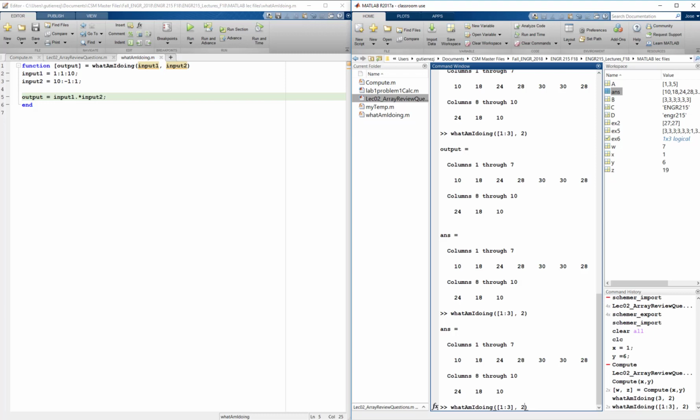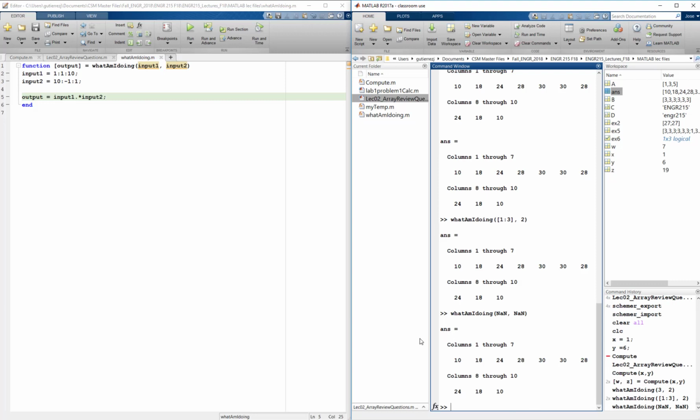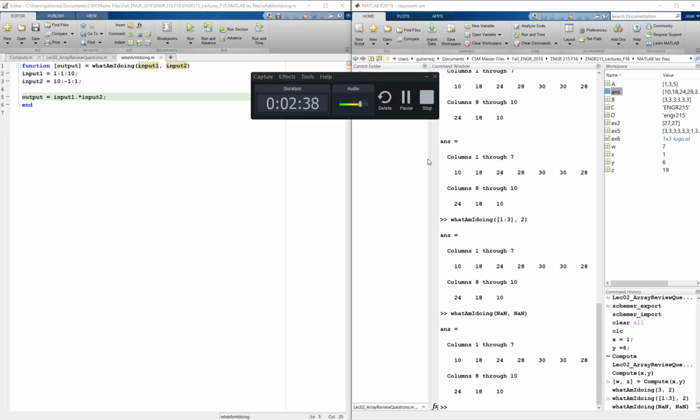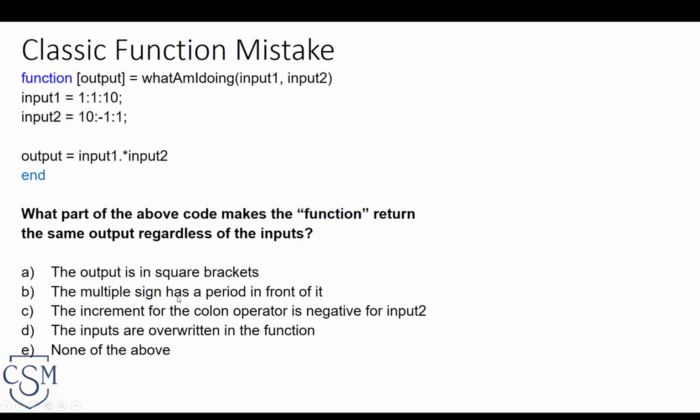I could put not a number. So NaN, and NaN. And it seems regardless of what I put in, it's not changing the output. And that's not how we want our functions to work. Remember, we want our functions to change based on our given inputs. So of these choices here, what has caused it to go wrong? And you can pause the video if you want and think about it.